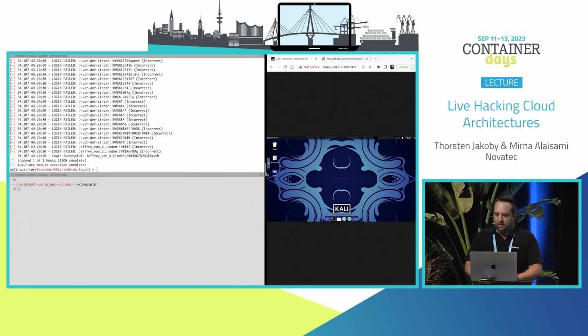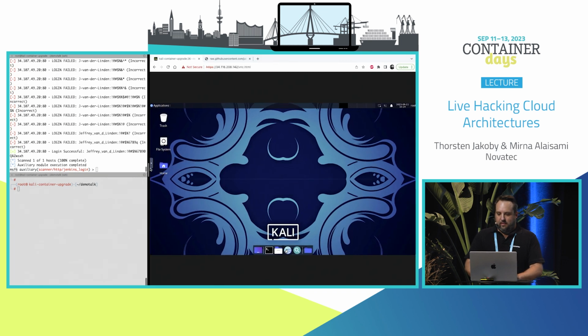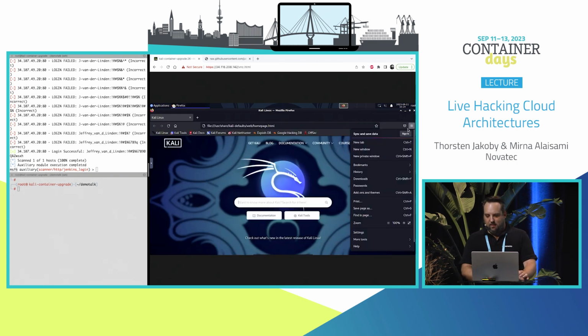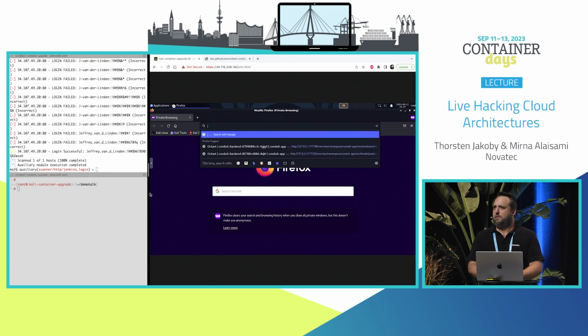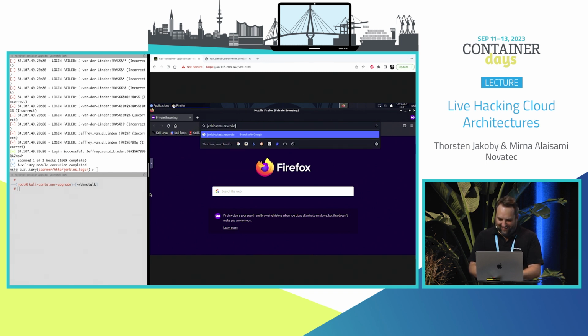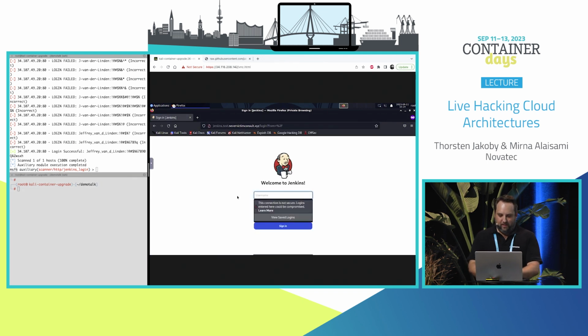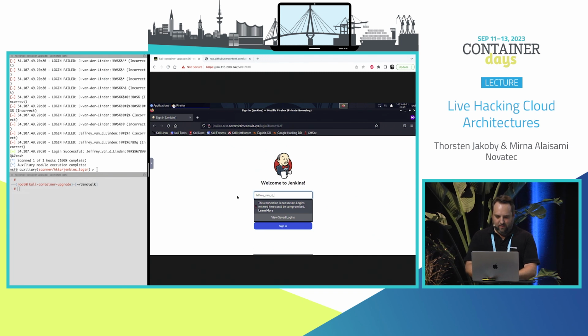And then I would say, let's try to get access to that Jenkins. Who feels uncomfortable right now? Except me. So that's Jeffrey van der Linden and the password.